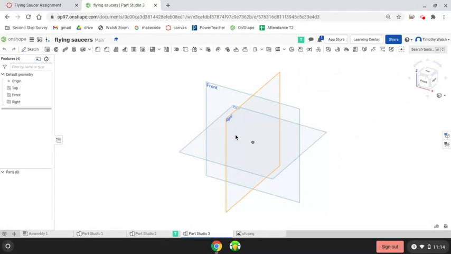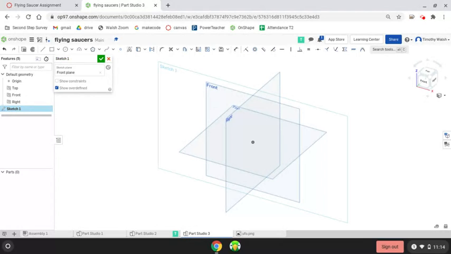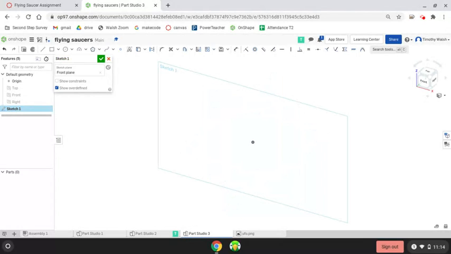Now the only thing is I can't see it. So I'm going to make a sketch. I'm going to pick that front sketch. I'm going to hit P to get those planes to go away. I'm going to hit N to make it square up.